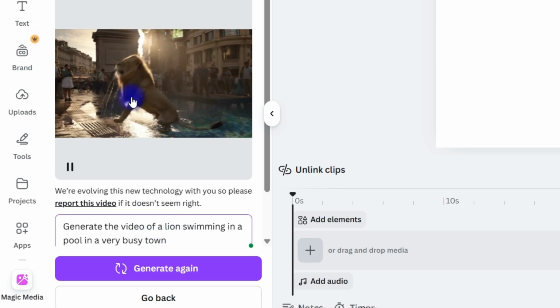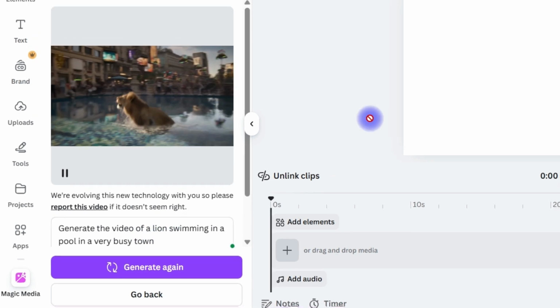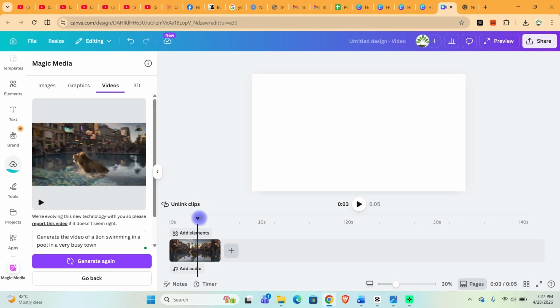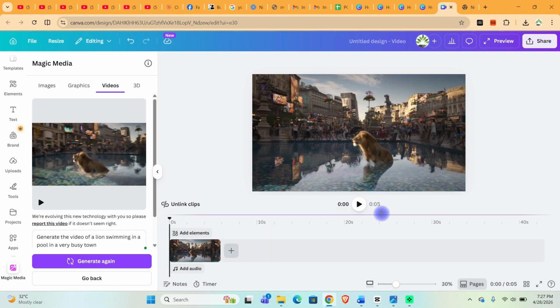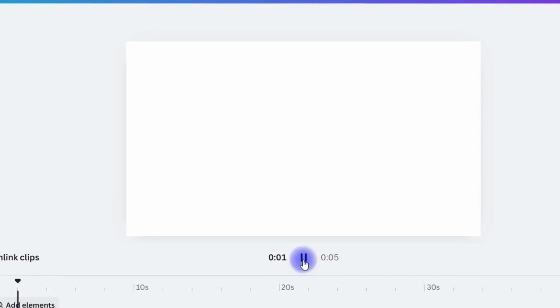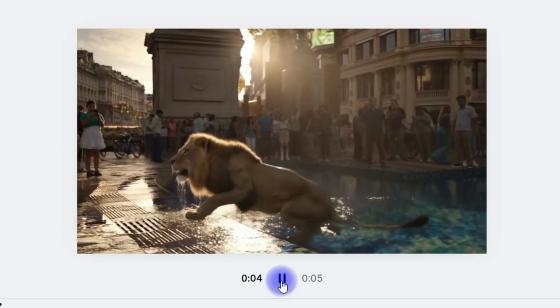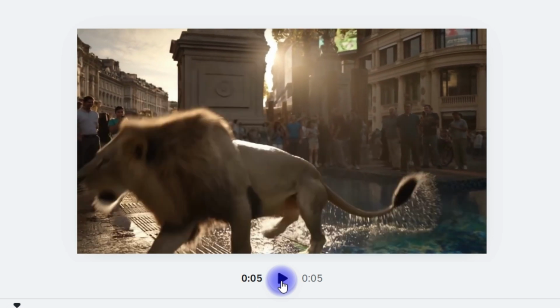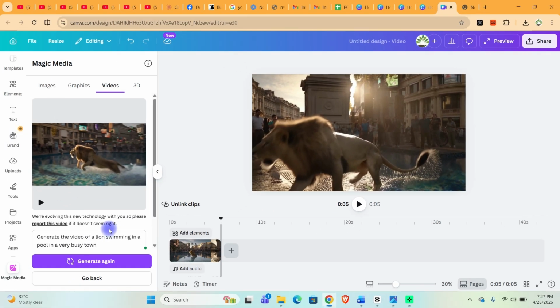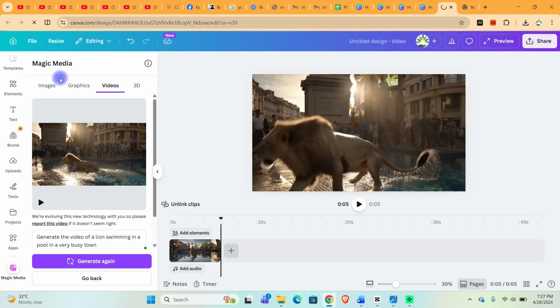Assuming I like this, I can just go ahead and click, or you can drag and drop it into this timeline, and it is going to be added just like that. This is what you like, so we can just go ahead and play it, and you can see wonderfully this is what we want has been created. In a very busy town, the lion is swimming inside the swimming pool. You can go ahead and create again with another example, but this is the first method to create videos using Canva platform. Now let's go back to the home tab.